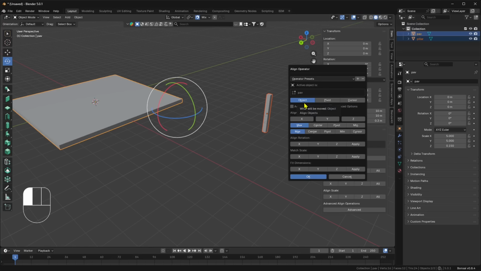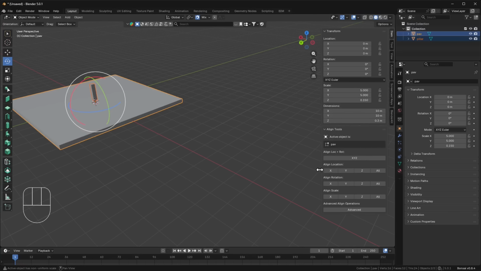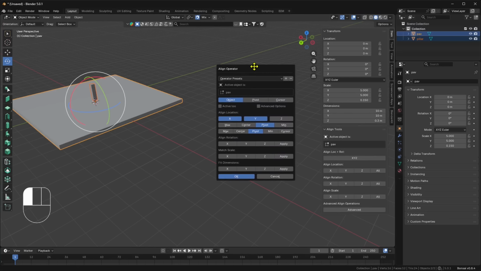Now, usually you want to do it with the object. So let's do it with the object, and we want to align, for example, the x and the epsilon. And here we want to choose where. So let's say we want to use the pivot and the pivot, so the origin of the two. So when I say OK, you can see it's going to do the same exact thing that we were doing right here. So let's go again in the advanced, and now let's do something different.